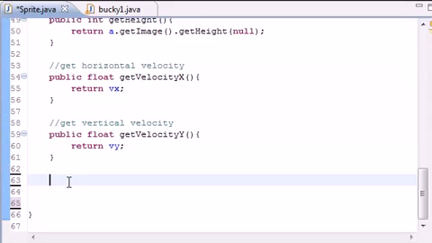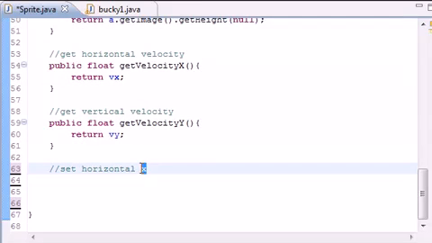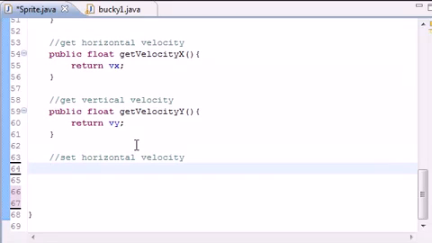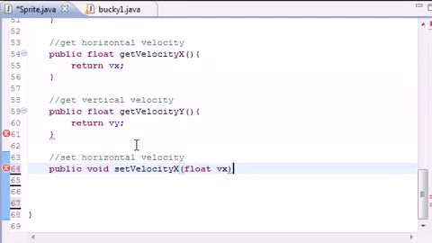And now, what if we want to change that? Well, set horizontal velocity. That might get confusing. So now, if we want to change the speed of the x value, or excuse me, the x velocity, put public void set velocity x, and put float vx.